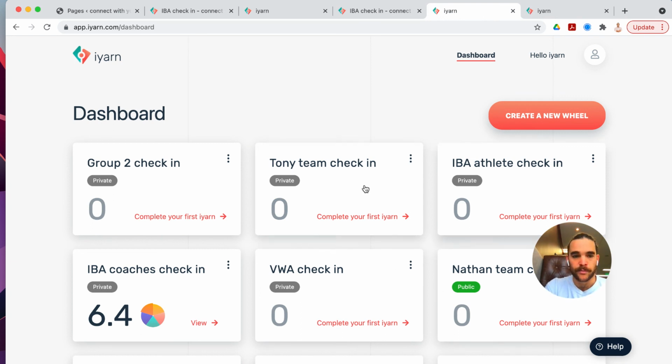And so you can see these are all private wheels, and that's a public one. Anyway, that's a demo. I know it's probably gone a bit longer than I would have liked, but it's kind of shown you a lot of the cool things around how to use the tool.